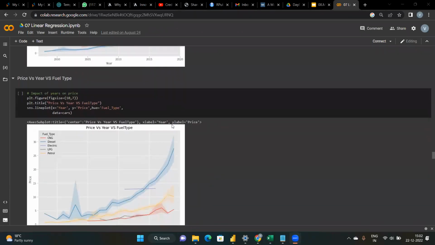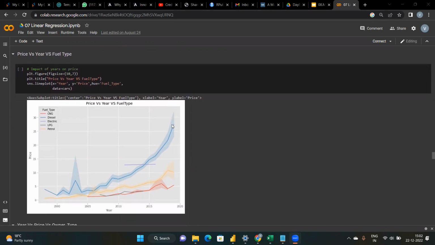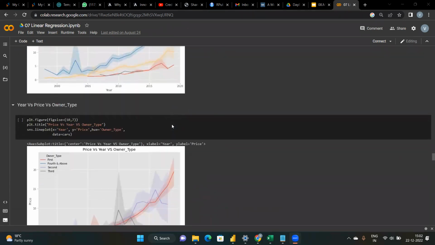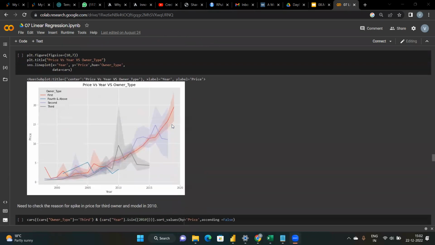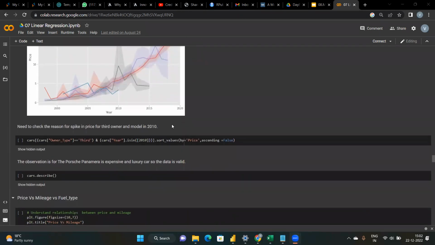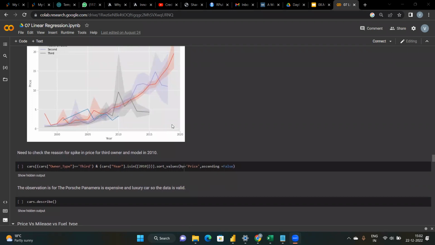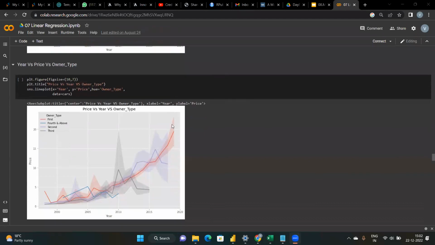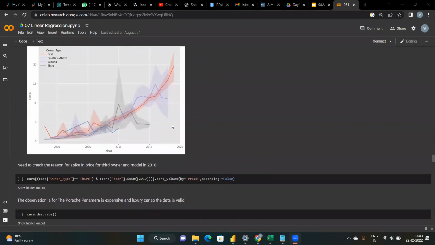Price versus fuel type, you can see how it's going to impact the price. Okay. You can see the price versus fuel type plot, and you can see year versus price versus owner type. Now we need to check the reason for the spike in price of third owner models in 2010. Here you can see the model 2015 did not have a hike in price. So we need to check why. So what is the price of third owner and how it is increasing for model 2019.